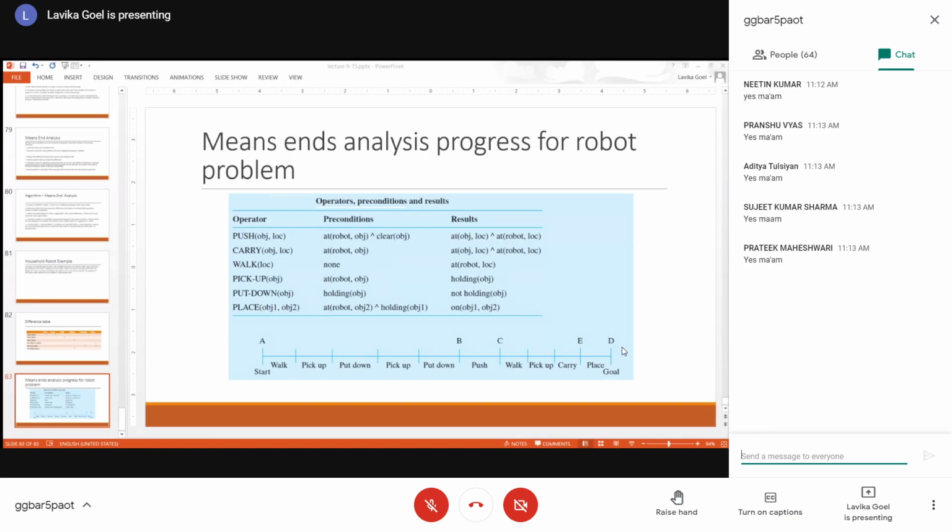Then the subtask would be that the table is empty, and when you reach the particular destination, your table should have the things on it. But the major task is that you have to move the table, right? So which operator will you apply to move the table? The table is an object, right? So the most important difference will be minimized through the push operator, isn't it? So you'll use the push operator to minimize the most important difference.